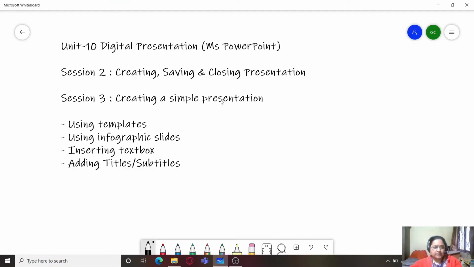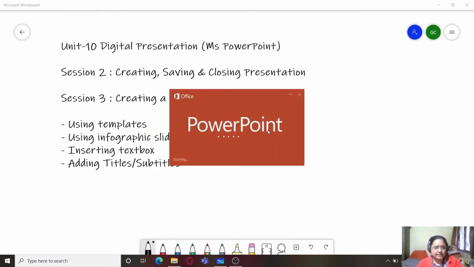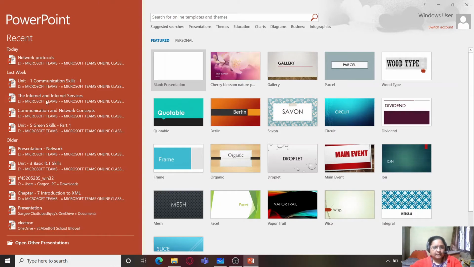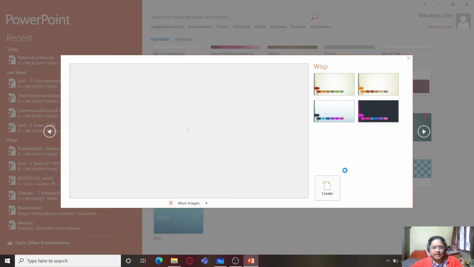So these are the topics which we are going to see today. So firstly, we'll be opening our Microsoft PowerPoint software, as I'm using Microsoft PowerPoint 2016 version. So this is my view, the backstage view. So in order to create a presentation, the very first thing is we have to either select a template from here, or we can select a blank presentation. So as you can see, we already have some built-in templates and we can select any of those templates. So suppose I select this template over here, which is named as Wisp.